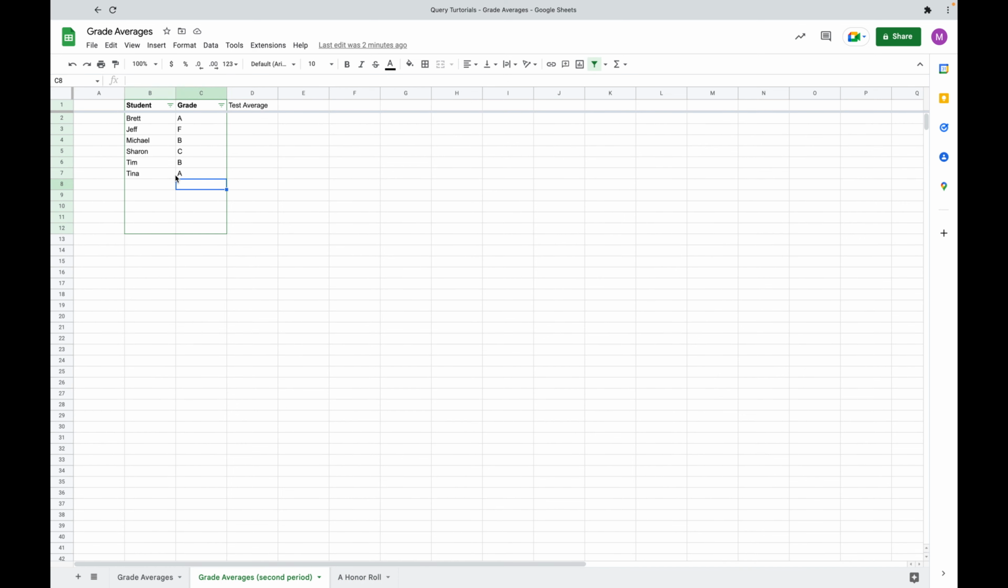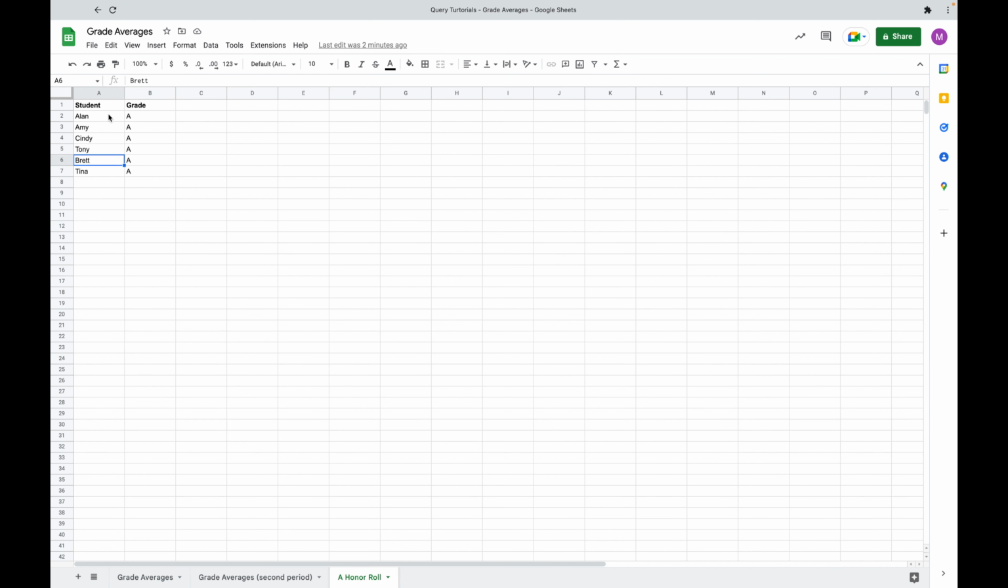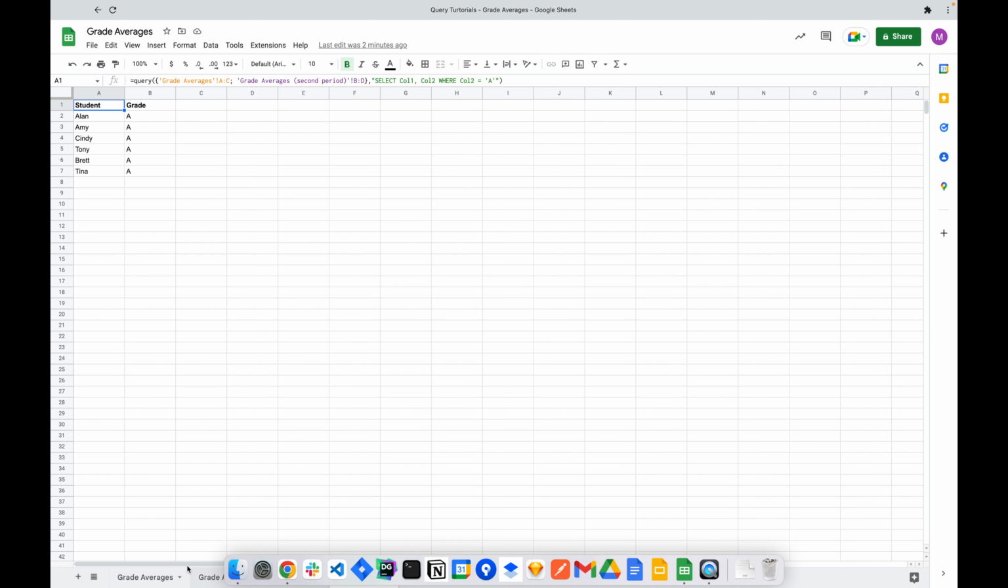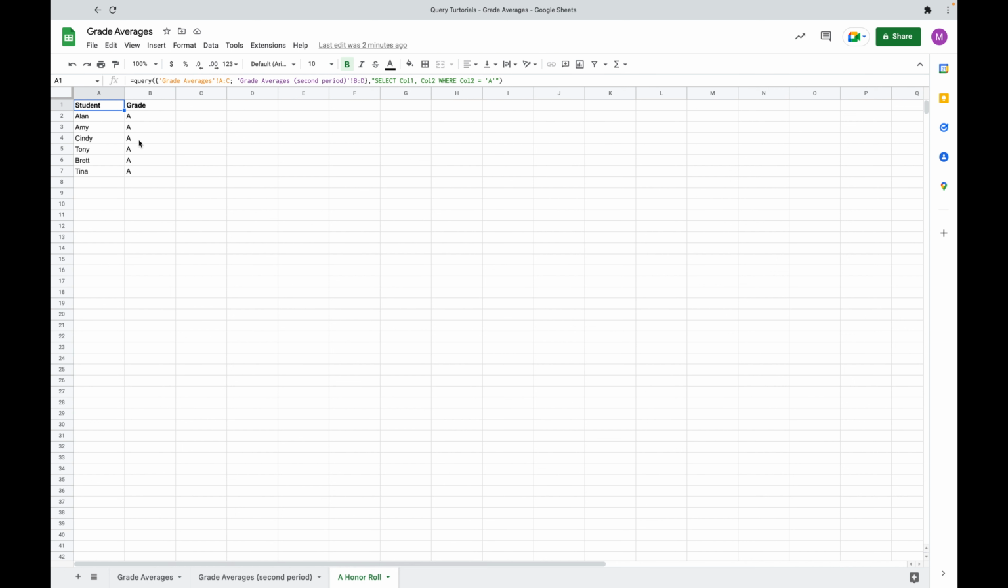So even if I come over here and I alphabetize everybody in second period and I alphabetize everybody in first period, when I pull the data in here into the query, it's literally just pulling everybody who matches and meets the criteria one sheet at a time. So it pulls the first sheet, populates those people based on the values of the query that I specified with the where clause, and then it does the same for my grade averages second period.